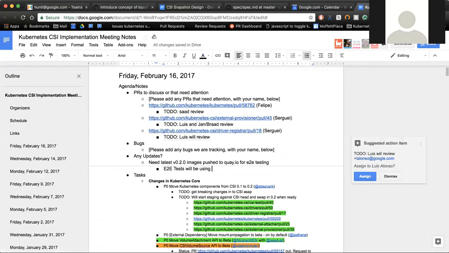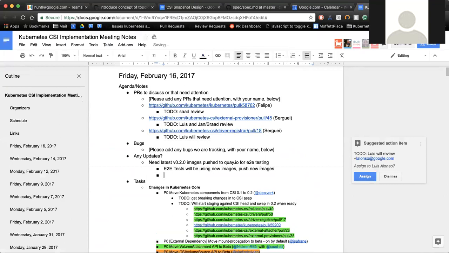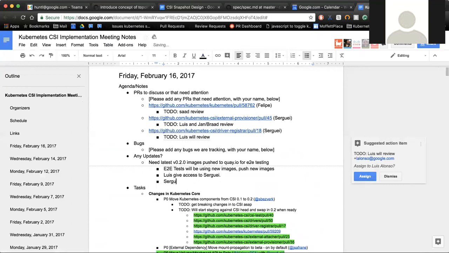Okay. I will take care of that. It's a good point. Thank you. Actually, I should give you access just to do that yourself. It would make life much easier for sure. Yeah, if you create a Quay account and send me the name on Slack, I'll add you with the ability to push. Okay, we'll do that.